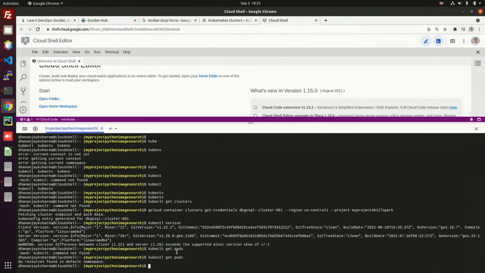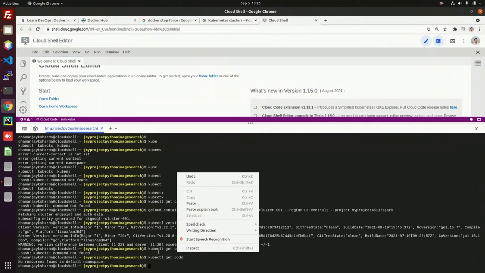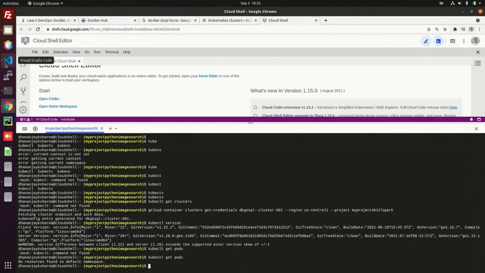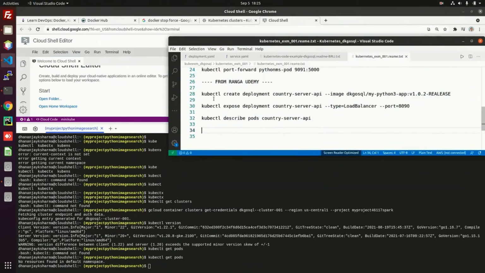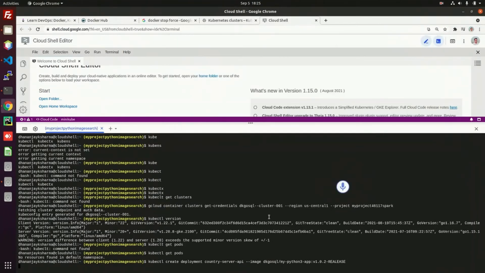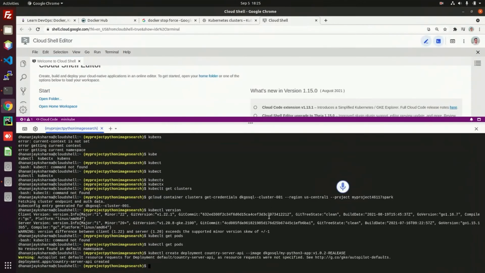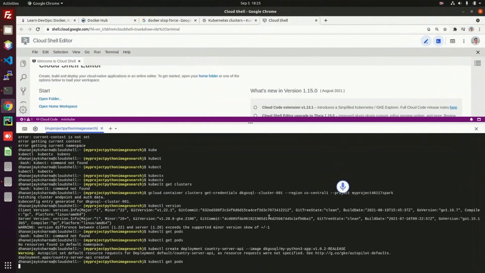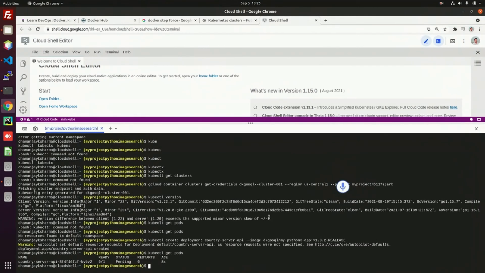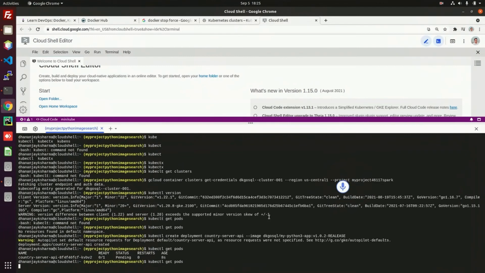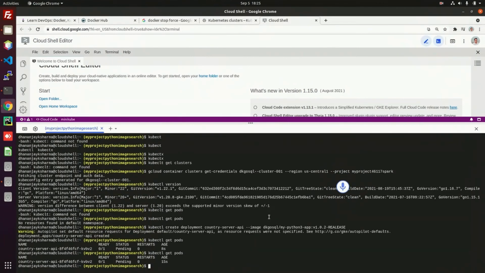So we have not created any resources now. So now I have to create a resource, using kubectl create deployment, the name of the server and the name of the image. So now I'm going to copy and paste here. Now you can see here the pod is created. It's work in progress, not done. It will take some time.